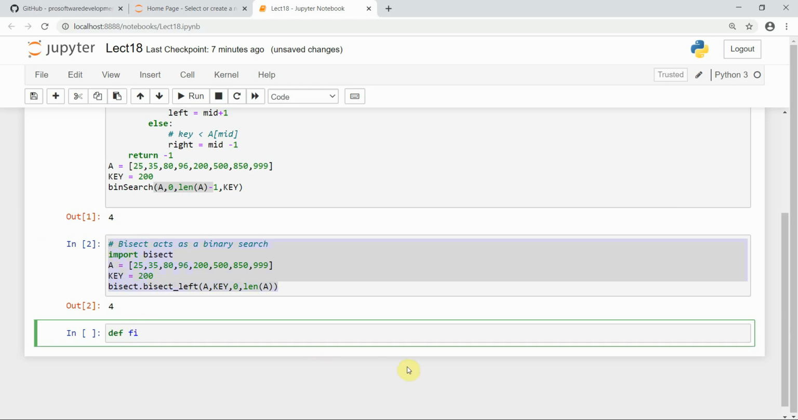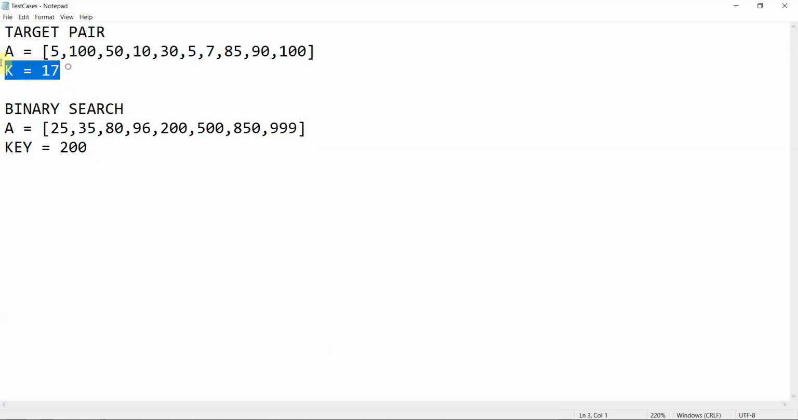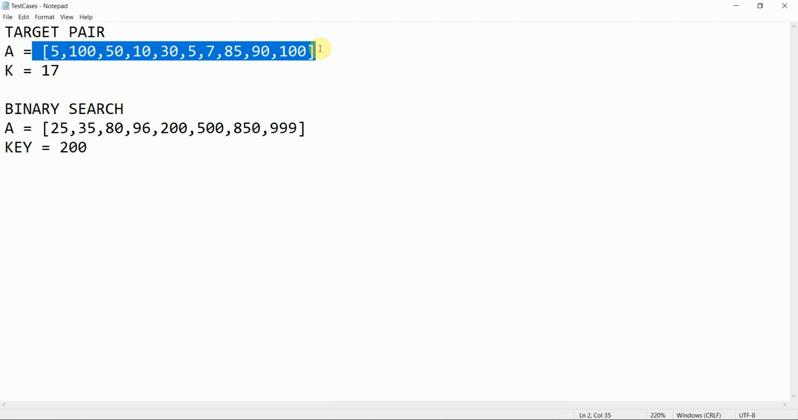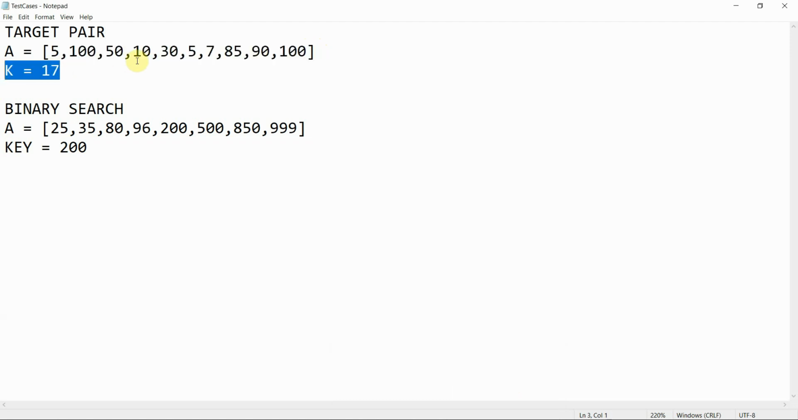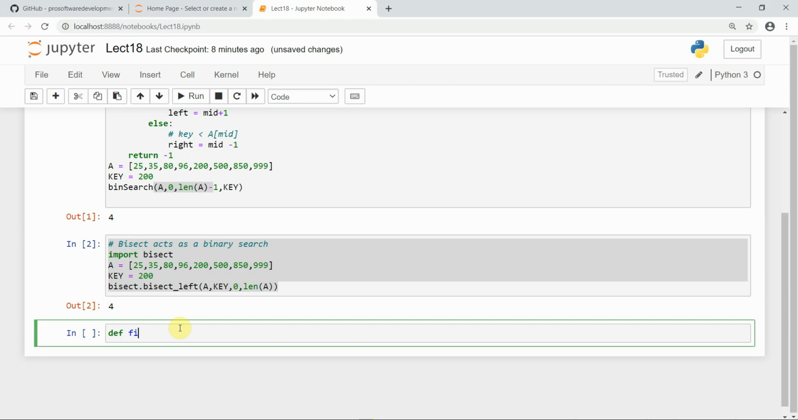I'll show you the test case. Here you can see k is equal to 17, but please note this is an unsorted array. This is an unsorted array and k is equal to 17. So I need to find two numbers, 10 and 7. k is equal to 17 is our target, and the two elements which make a pair with target sum are 10 and 7. So let's do it for this question.